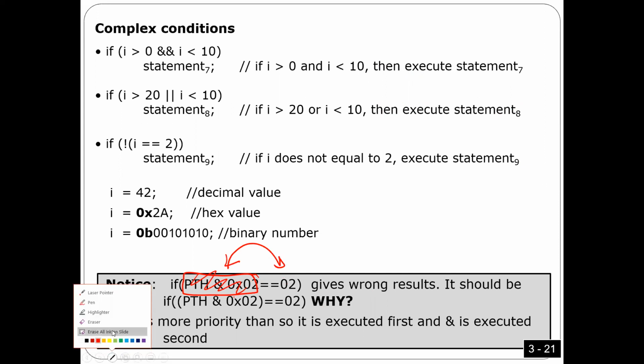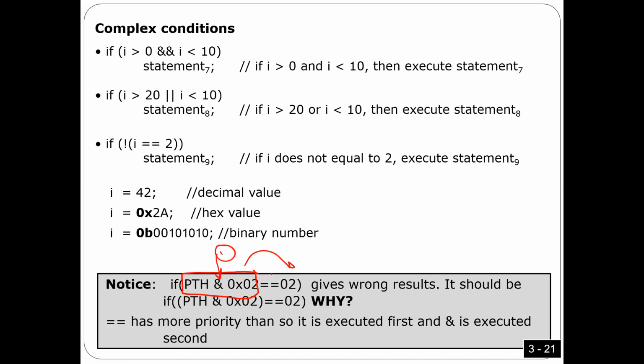Yes, it is wrong because in C language, when you have operations, there is priority, right? So some operations should be done before others, okay? For some reason, they give more priority to equal than this one. You got what I'm saying? So what C language is going to do is different from what you want to do. What I want is to do this operation first, and then check the result with this one, so this operation second. That's what I want to do, right?